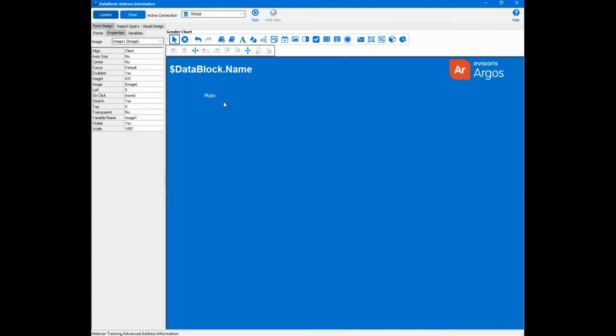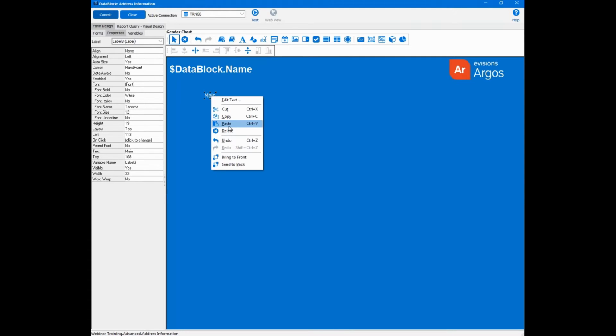And now that we have a way to go back to our main form, let's create another label that tells us what form we're on. We'll go ahead and copy and paste this main label.